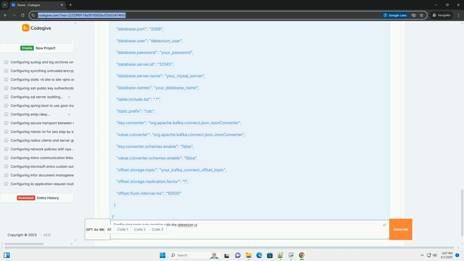3. Configure the required connector properties. You'll need to configure the usual connector properties like connector.class, the class name of the Debezium connector you're using, for example io.debezium.connector.mysql.MySqlConnector. database.hostname, the hostname or IP address of your source database server. database.port, the port number of your database server. database.user, the username for connecting to your database.